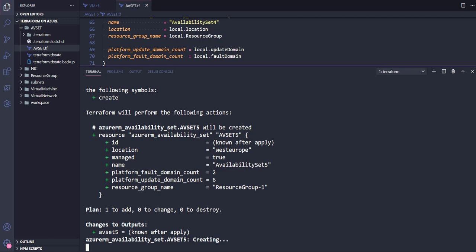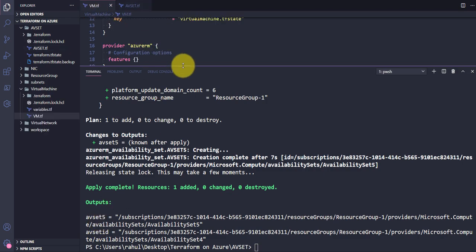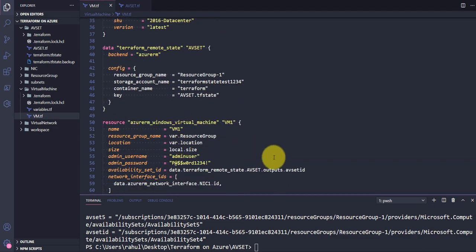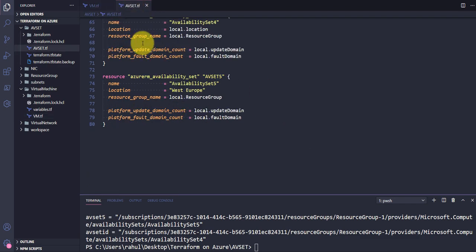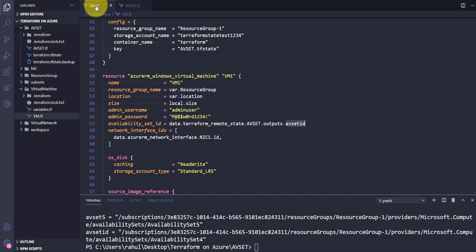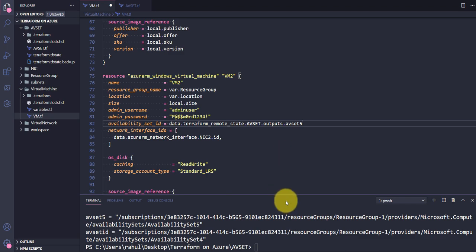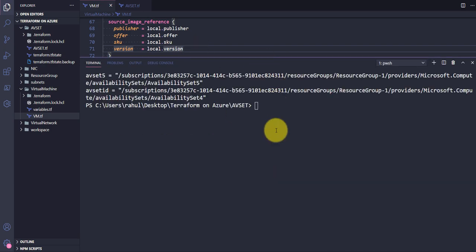I started creating the AV set 5. We also need to change this particular key in our virtual machine configuration, and I can see AV set 5 successfully created. Let me go back to the VM and search for AV set ID. Yeah, we have used this AV set ID, so I will change this to what we use in output, AV set 5. Same goes for the second virtual machine. Let me save this VM file.